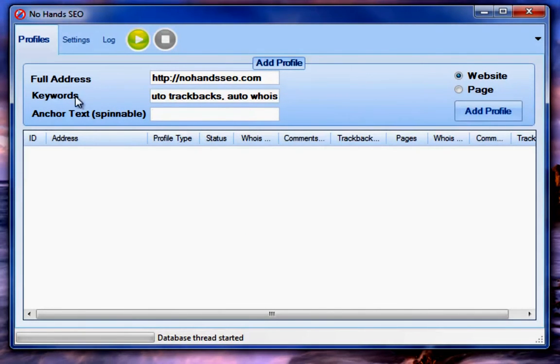Now the anchor text, this is the keyword that you are targeting to increase your search engine rankings. So for instance, if you have a website purely about black widgets, there is no point in putting in blue widgets like you maybe would in the keywords. There is a difference between the keywords that you use to search for and the keywords that you want to rank for. The keywords that you're searching for can be quite broad, not necessarily your keyword, but something related to your market. The anchor text is exactly what you want to rank for, so this wants to be absolutely laser targeted to your website. For this, I'm literally just going to put No Hands SEO.